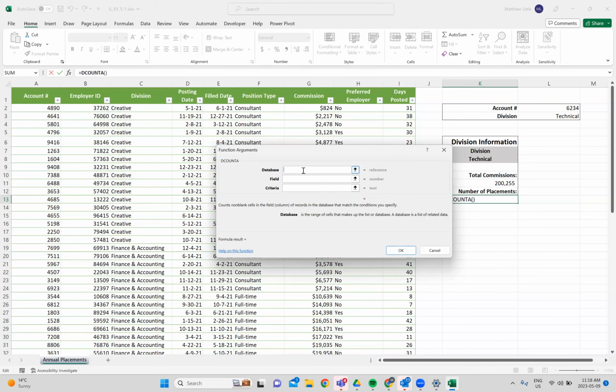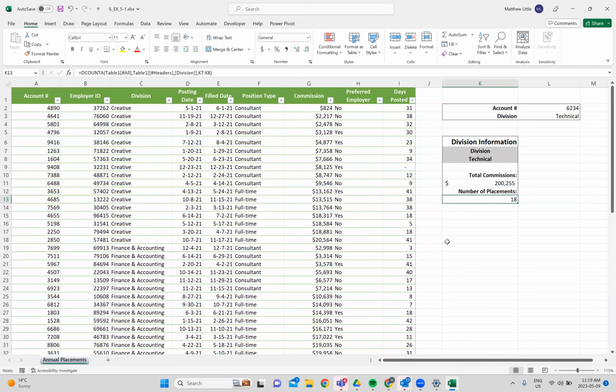So again, we're going to go to the database, top left, 1 click, 2 clicks to get the table all. And then we're going to click, let's see, we're in the field. C1. So we're just going to count where the divisions match, where they're non-blank, and where the criteria field division is technical. And we'll click OK. So now we've got 18.